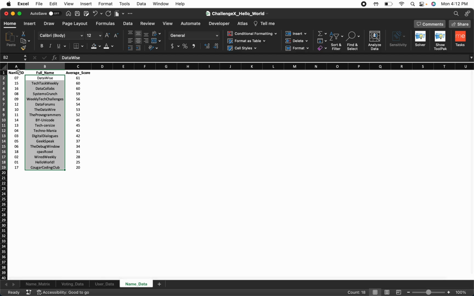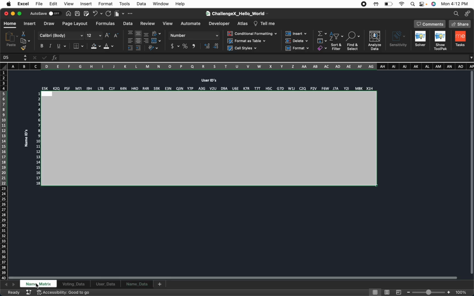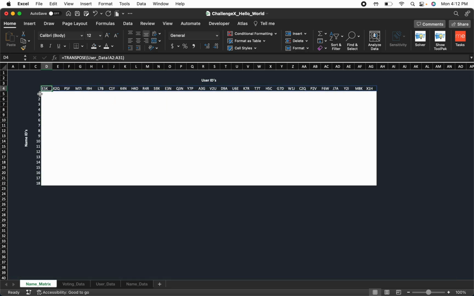Going over to name data, really simply, we're just going to want to sort these on the basis of their names. So the name ID of 1 is first. That should get us to our name matrix where we're going to want to come together here and put in all this data for each user rating each name. That's going to have all 540 entries in this matrix.